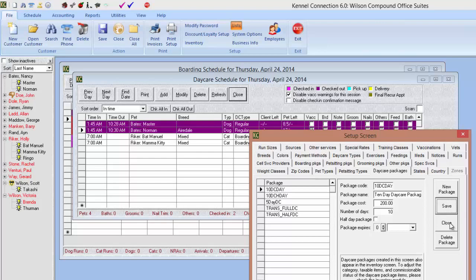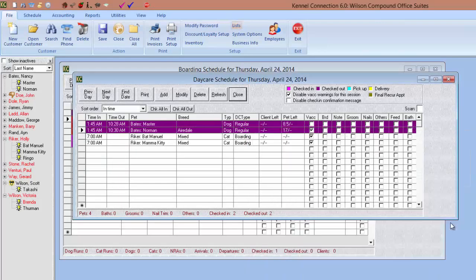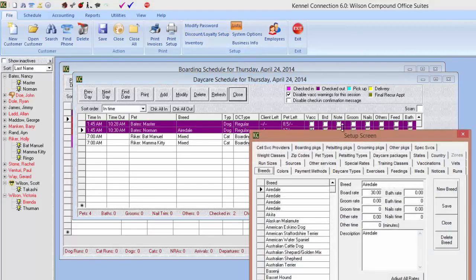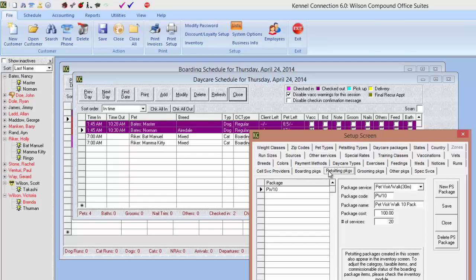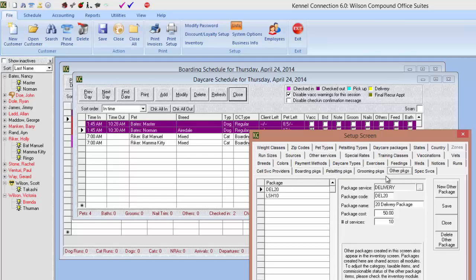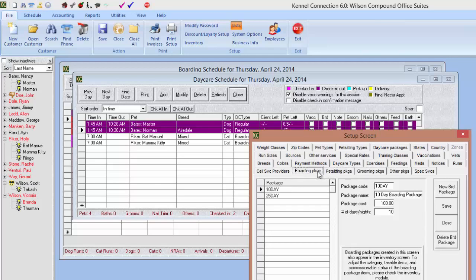That's basically it for the setup of packages in Kennel Connection. Now, again, like I mentioned before, I've gone mainly over daycare because daycare is a bit more complicated than the other packages. But the other packages, as I said before, are set up basically the same as daycare, with the exception of a lack of half days. And for boarding, pet sitting, grooming, and other packages, these are all going to happen on the invoice itself, like we saw for the boarding one I demonstrated. They're all going to show up there upon the creation of an invoice. So there isn't much difference between how those work.